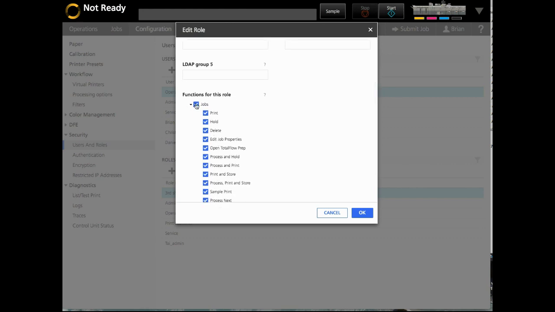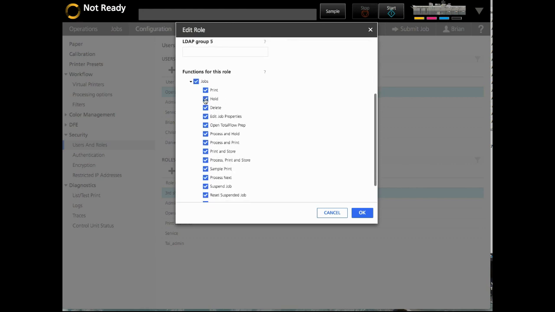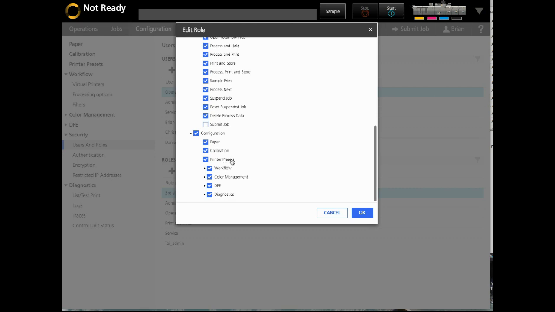Expand the twisty for the jobs area and unselect the items you do not want this role to be able to perform. For example, delete jobs, edit job properties, or submit jobs. You can also expand the configuration twisty. In this case, we will remove the ability for an operator to add paper or to add virtual printers, and press OK.